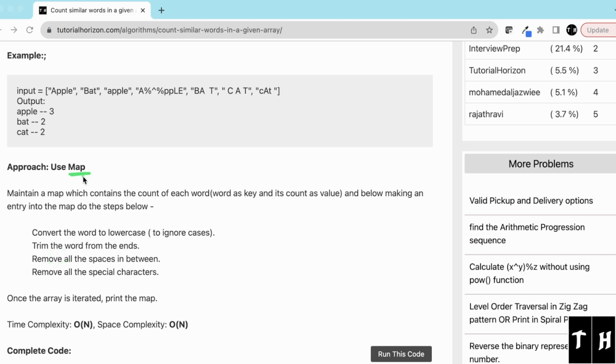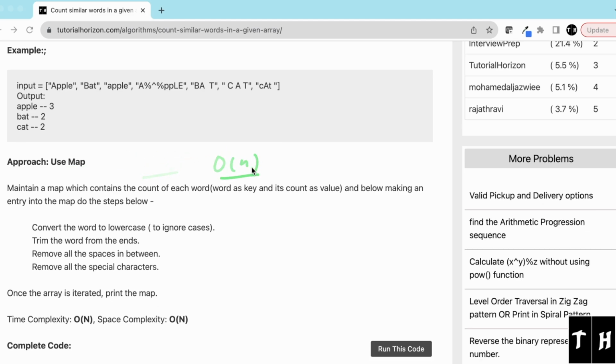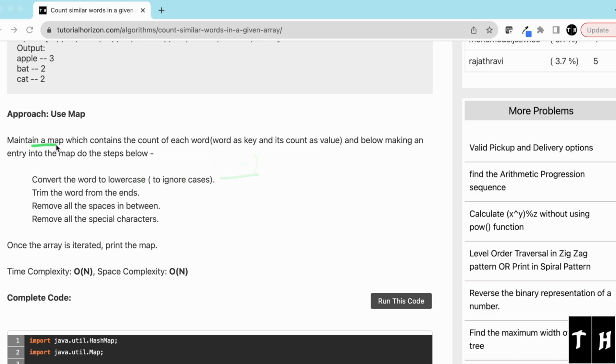We are going to use a map. You can also use nested loops where you compare each word with other words, do normalization and check it. So the complexity will be O of n square. Now we are going to use a map, so this will be done in O of n time complexity and O of n space complexity. So maintain a map which contains the count of each word.